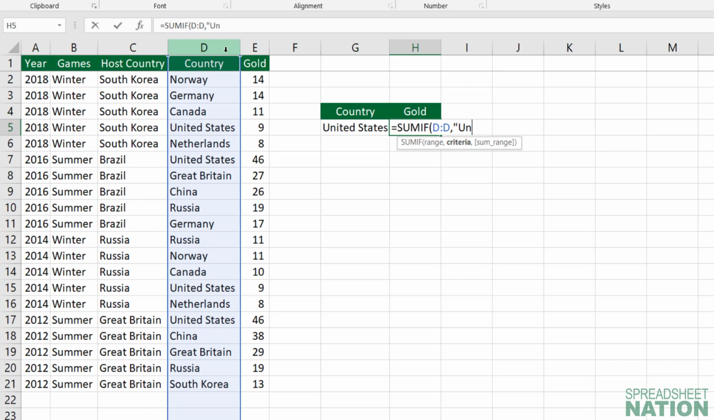Now, we could type United States in quotes, and the function would work. However, it's a little bit better to reference a cell so that we can change it easier in the future and we can drag formulas down. And then finally, the last thing that we need is the sum range, which is the range that we want to actually add up. In this case, column E.